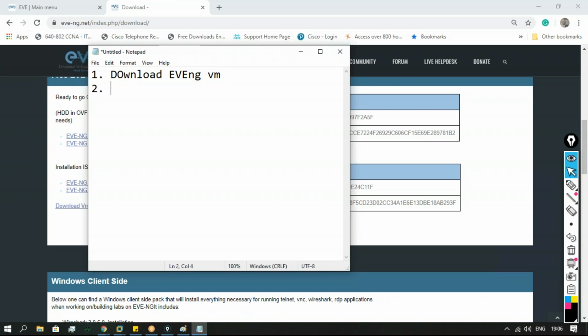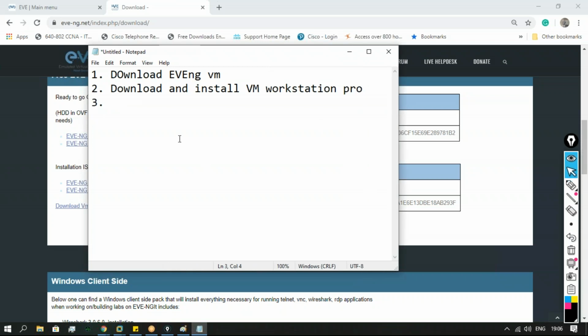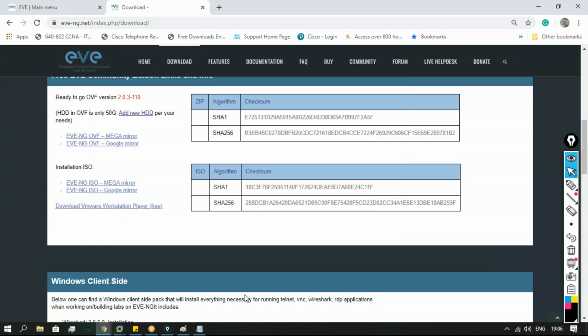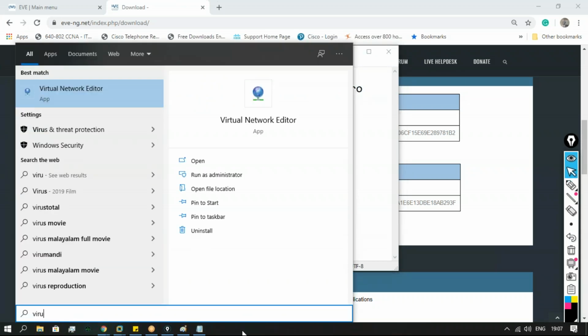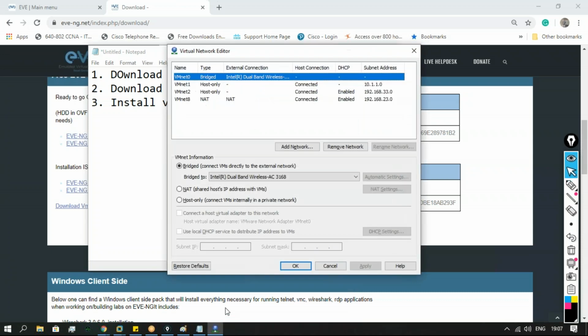So the second step will be to download and install VMware Workstation Pro. Once you download your VMware Workstation Pro, the next step is to install virtual interfaces. So how to install the virtual interfaces? Once you install VMware Workstation Pro, you have to open the virtual network editor.